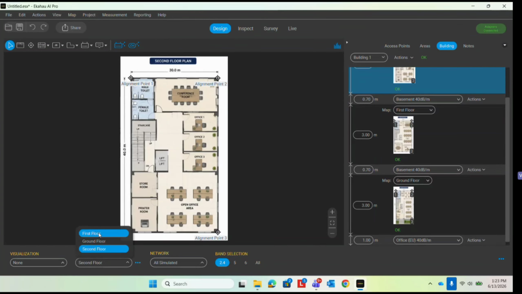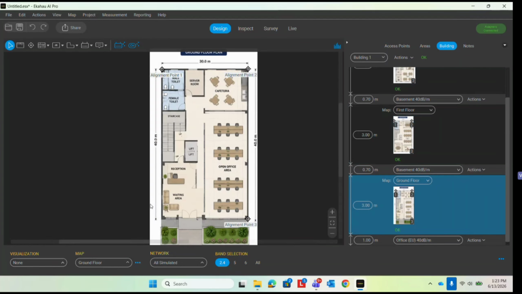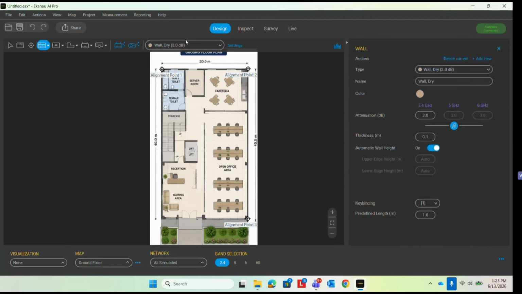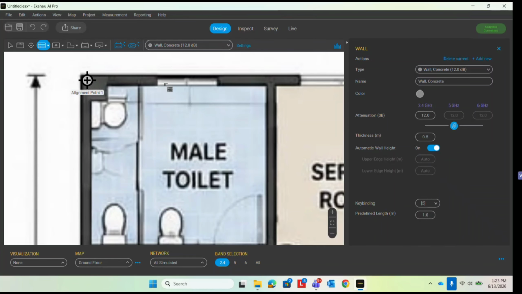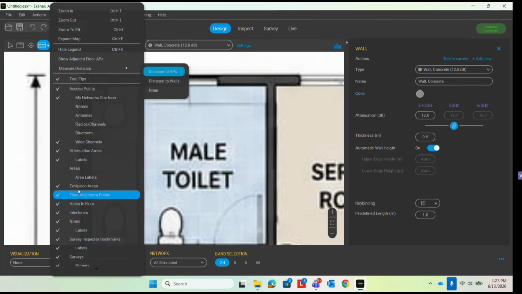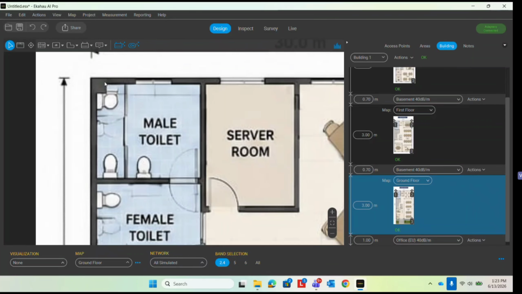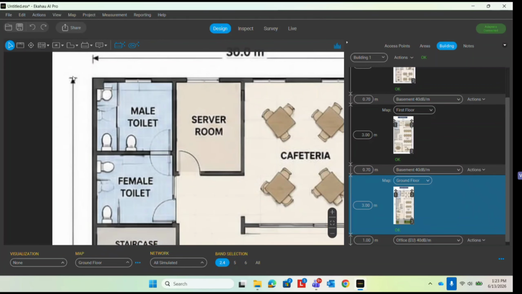So yeah, now let's move to our design part. So let's draw the walls quickly. Concrete wall for the outer perimeter. We can also hide these alignment points. Click on View and untick this floor alignment points. That's it. Your floor alignment points are working perfectly in the background, but they are not visible on your screen.